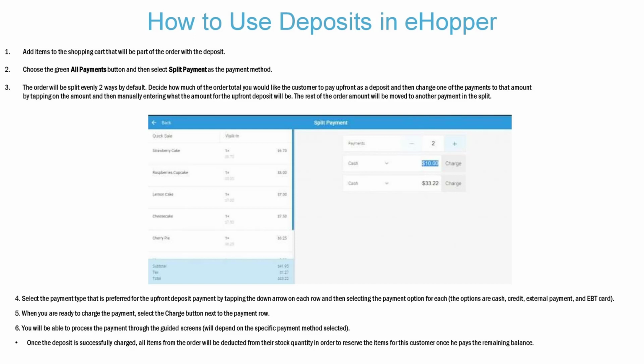4. Select the payment type that is preferred for the upfront deposit payment by tapping the down arrow on each row and then selecting the payment option for each. The options are cash, credit, external payment, and debit card. 5. When you are ready to charge the payment, select the Charge button next to the payment row.